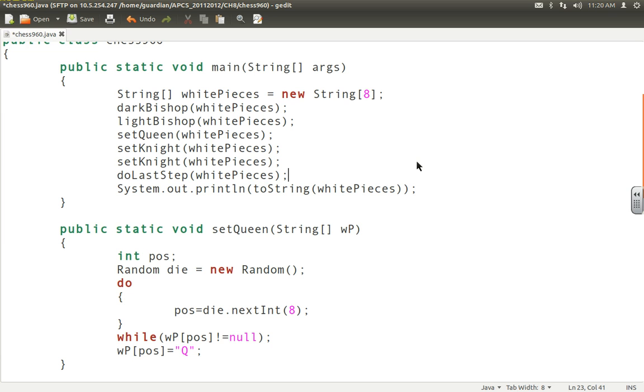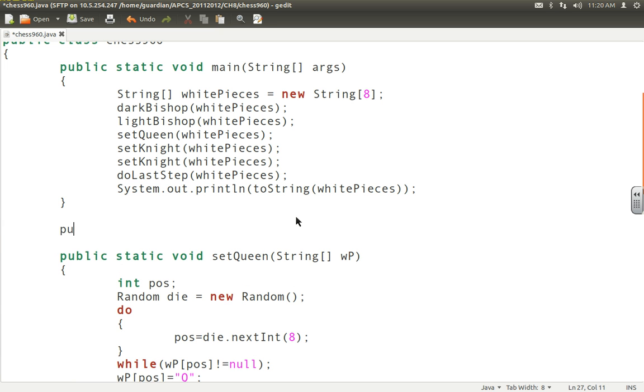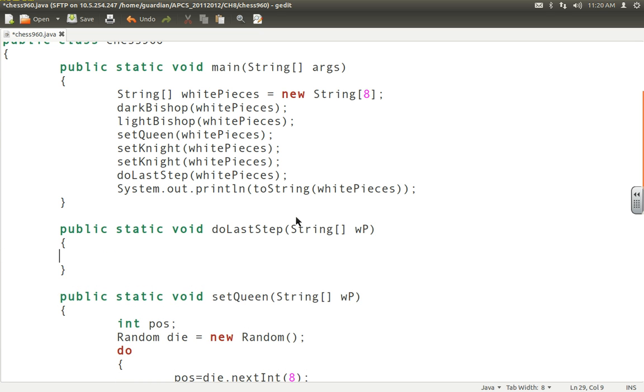So, anyway, write it. Do last step. Here we go. What is the signature line? Public static void do last step. Now what goes in there? Static string array WP. You don't have to call it WP. Call it Martha. I don't care. Go ahead. But Martha only exists inside this method.